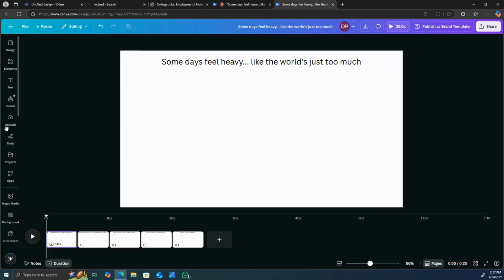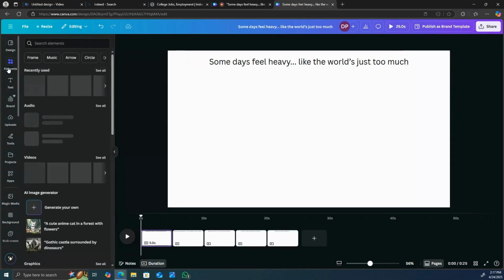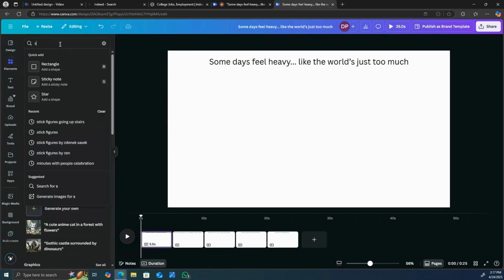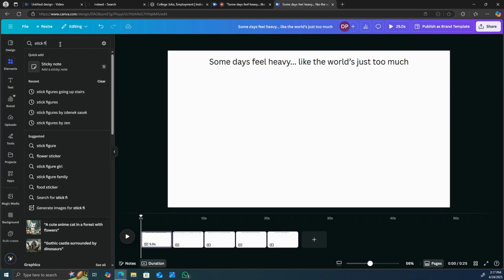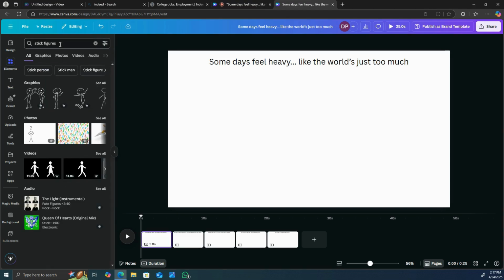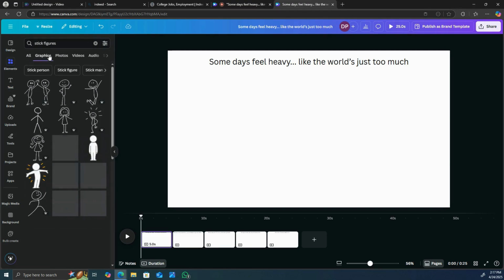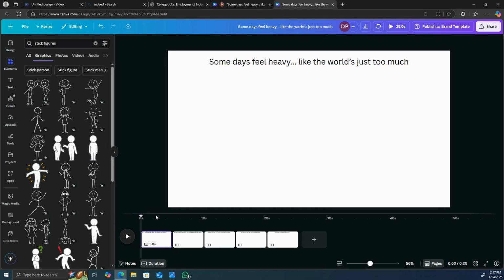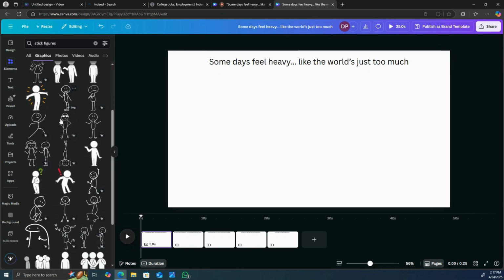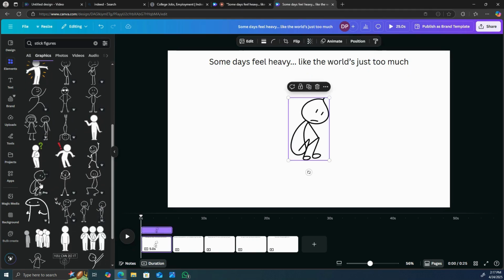Okay, guys. So once it's done, you're gonna go to elements on the left, and we're gonna type in stick figures. Okay. We're gonna click on graphics. And so we're going to match the sentence with the figure. So just find something on here that would show somebody having not the best day, okay? So I like this right here.